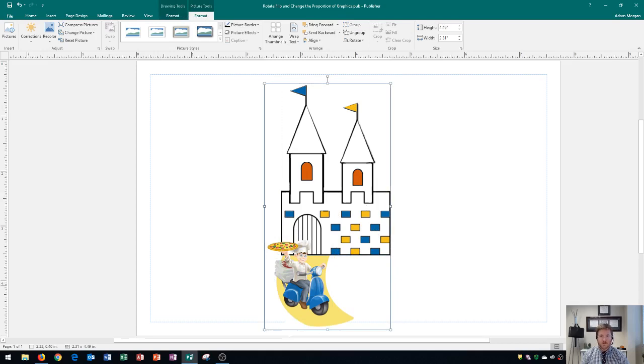So that's a quick little graphics tutorial inside of Publisher, and I have taught you how to rotate images to a custom rotation, how to flip them vertically and horizontally, and how to change the proportion of the graphic. Finally, I went over how to bring an image forward and how to send it backwards.